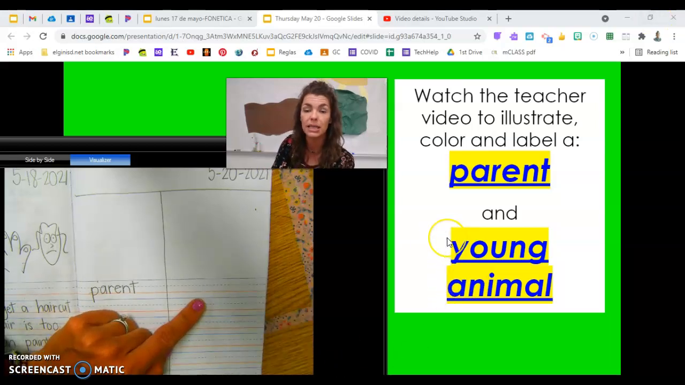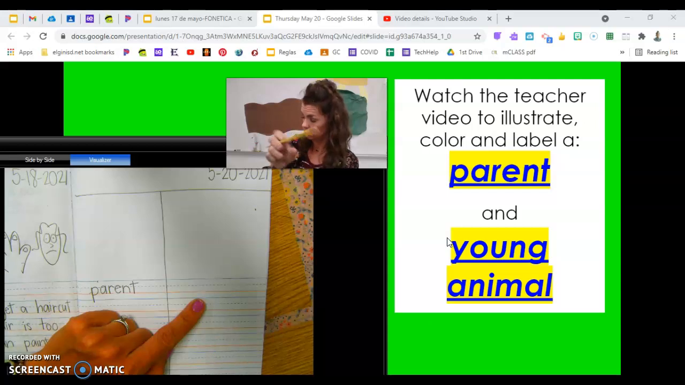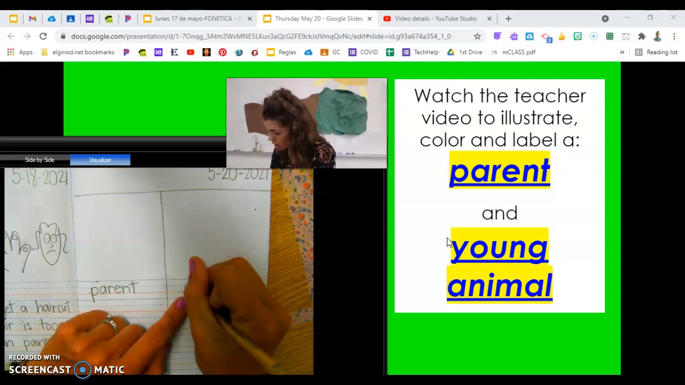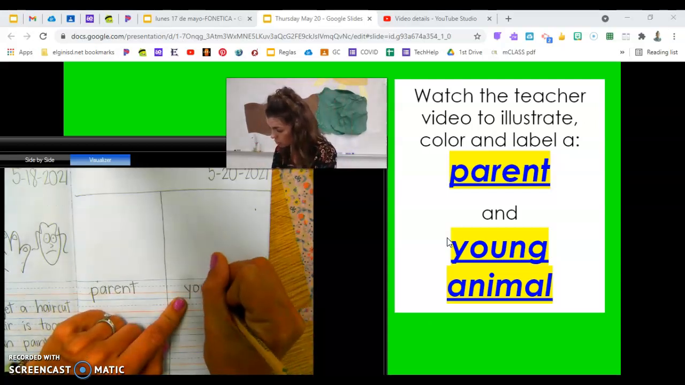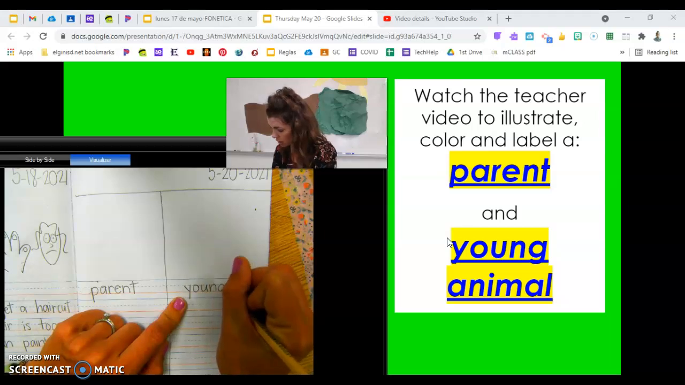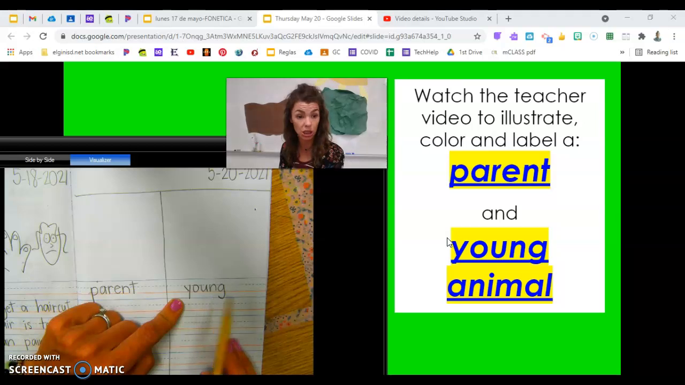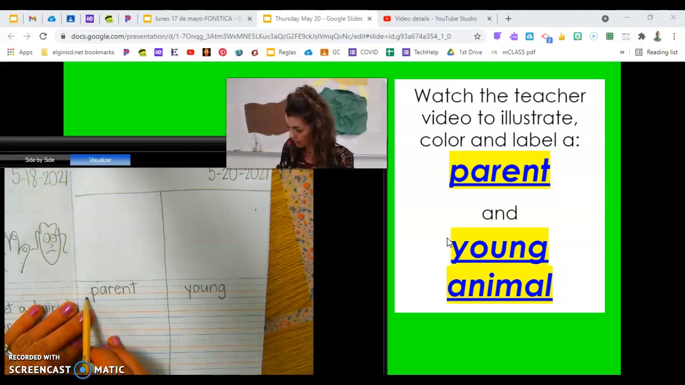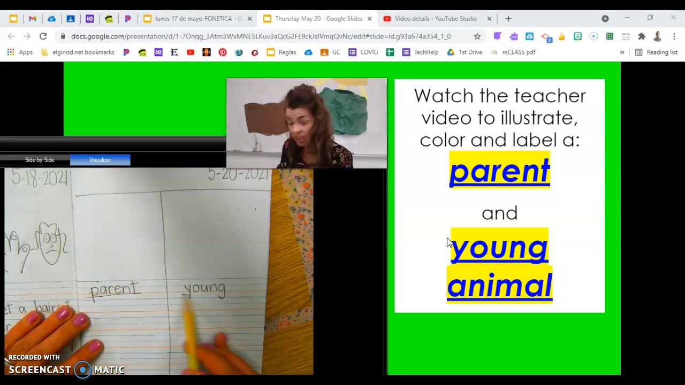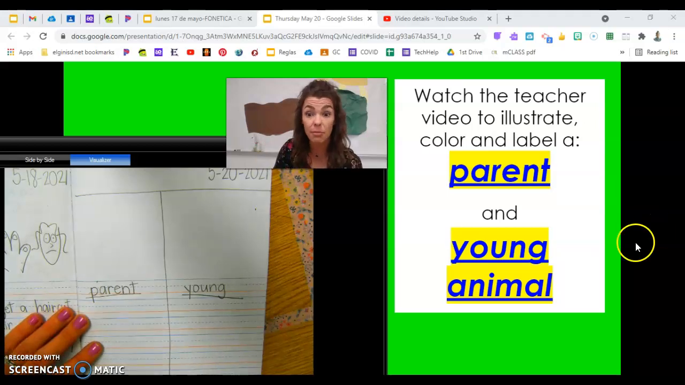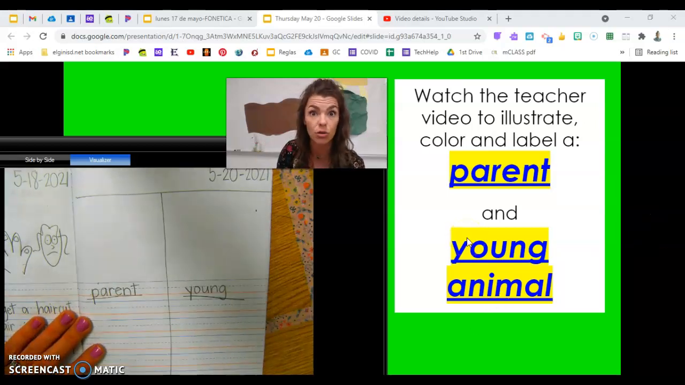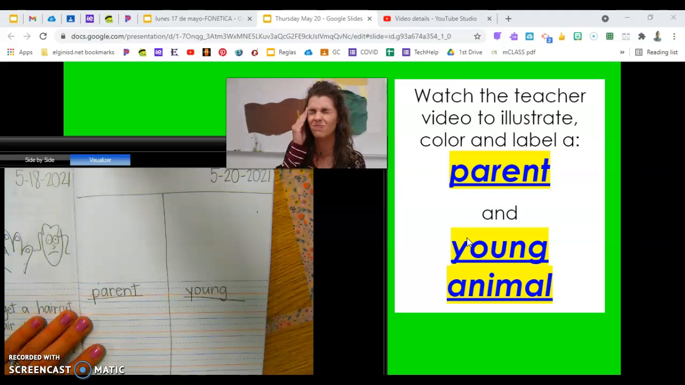Repeat it with me, please. Young. Y-O-U-N-G. Check that label. It's a difficult word. Y-O-U-N-G. I like to underline my labels. Parent and young. Your next job is to decide what animal you are drawing today.